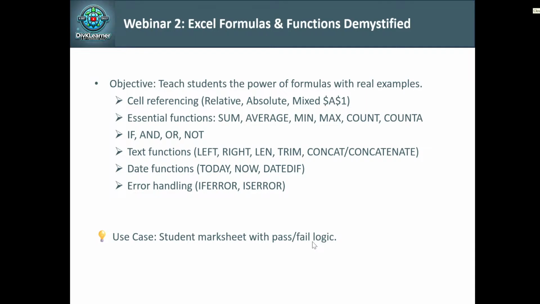On the second day, or the second webinar, we worked on cell referencing, where we talked about relative, absolute, mixed, which was with the dollar sign and without the dollar sign. Then we also talked about the essential functions like sum, average, minimum, maximum, count, countA. We also talked about if, and, or, not.